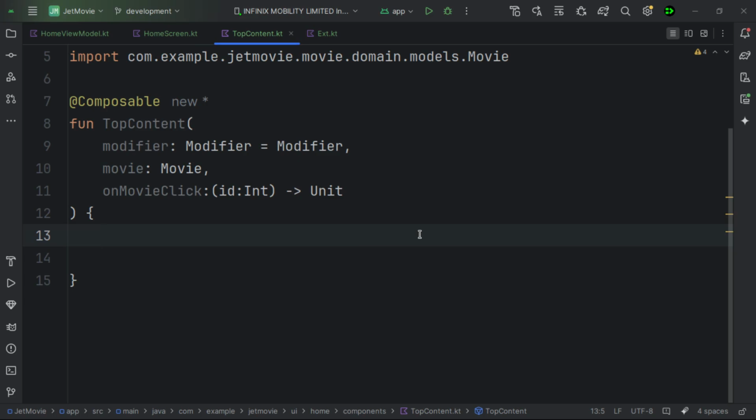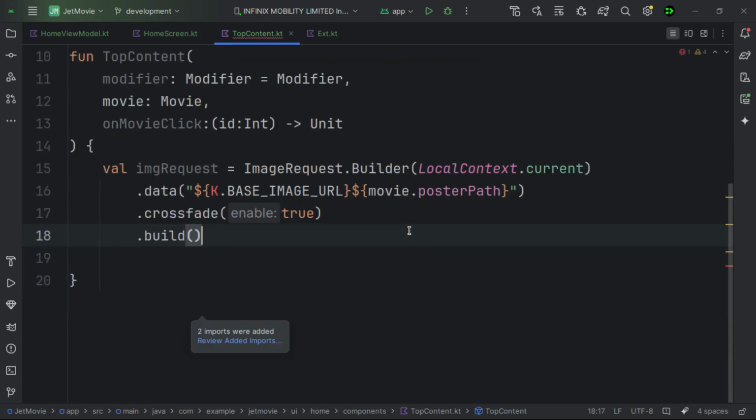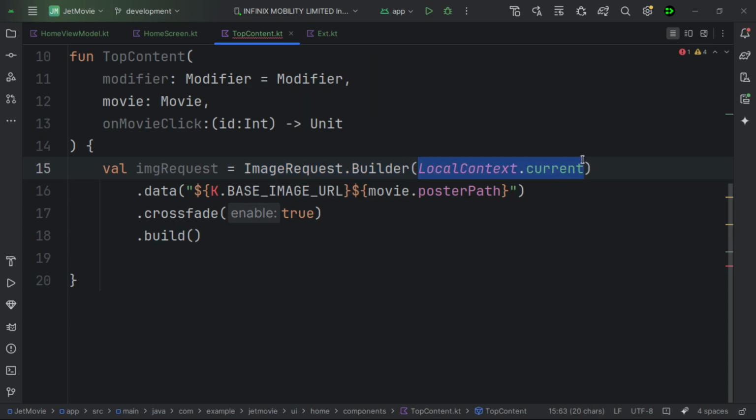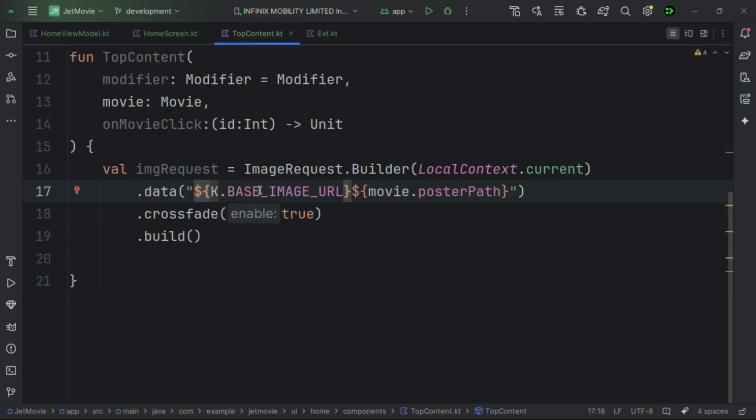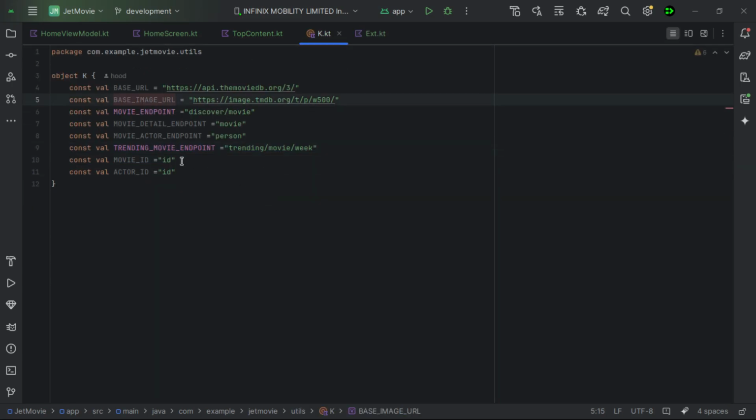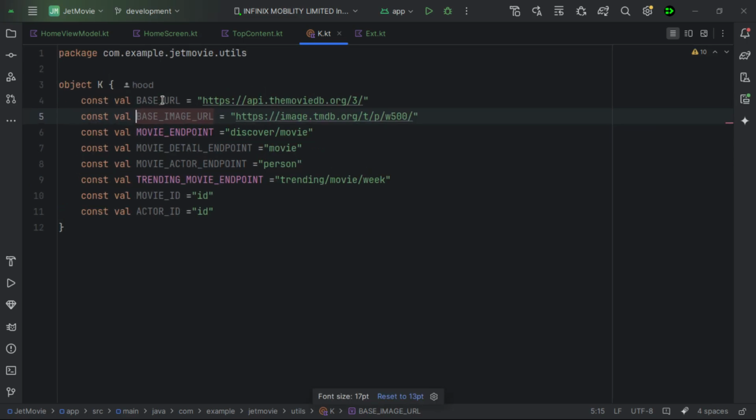For this case, we can easily create our image request builder, and this is easier using Coil. So for Coil, we are creating here an ImageRequest builder. Then we have to pass in the context, and the context is LocalContext.current. Now we have to pass in the data, that is the URL which we are going to be fetching. First, we have to get the base URL for the image. This is different depending on different APIs. For the TMDB API, they have this base URL.